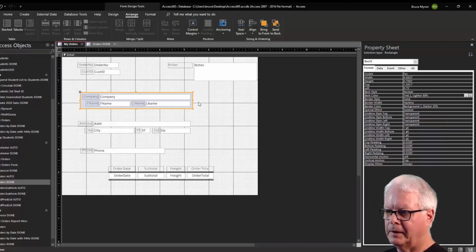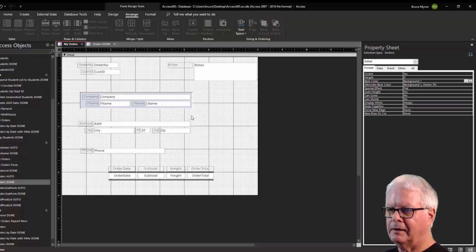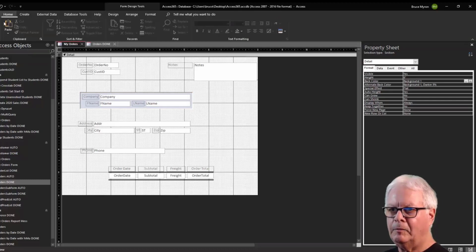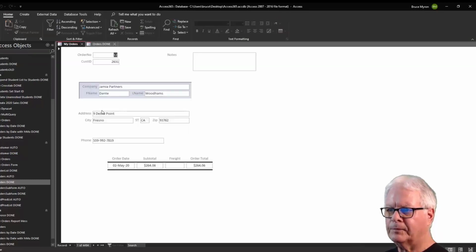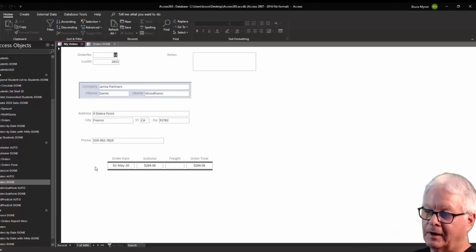Okay? And I'll click off of that. That looks pretty good. If I click on home and just view the form, so there's your little company block, your address block. Here's our order total block on the bottom. So we are definitely making progress.